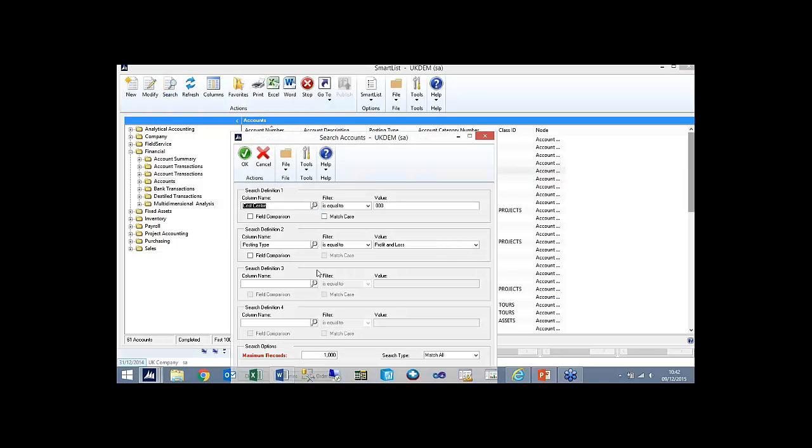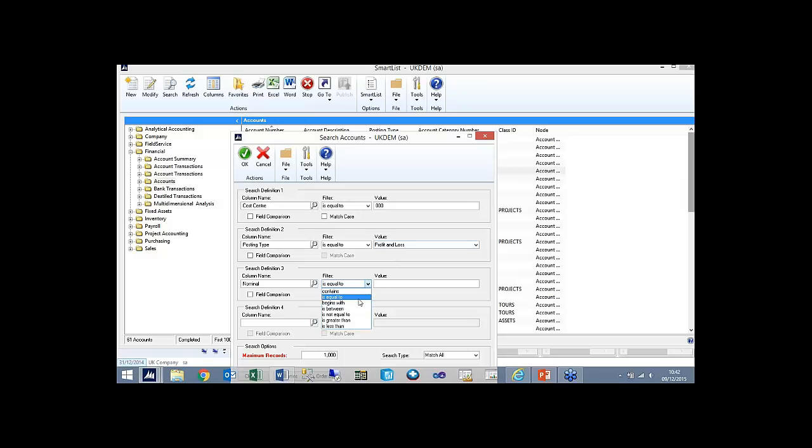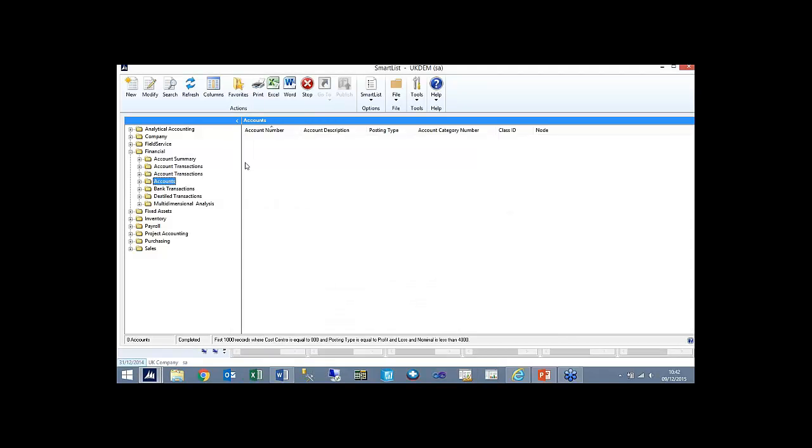So I can add another search in where I can say my nominal is less than 4,000. Perfect. All my balance sheet's correct. So what I can actually do is I'm going to save this as incorrect balance.